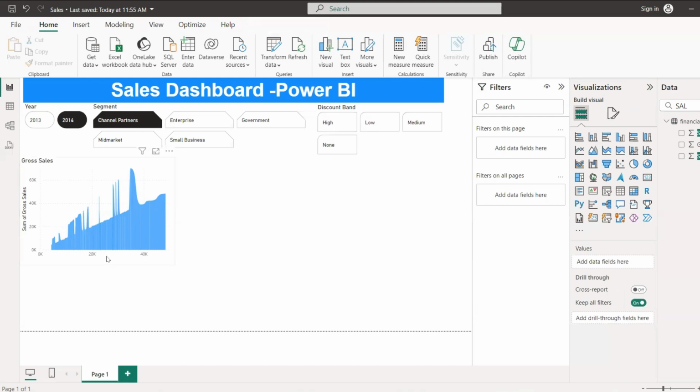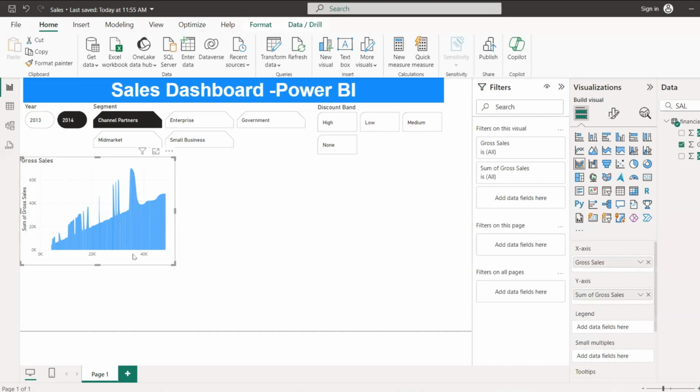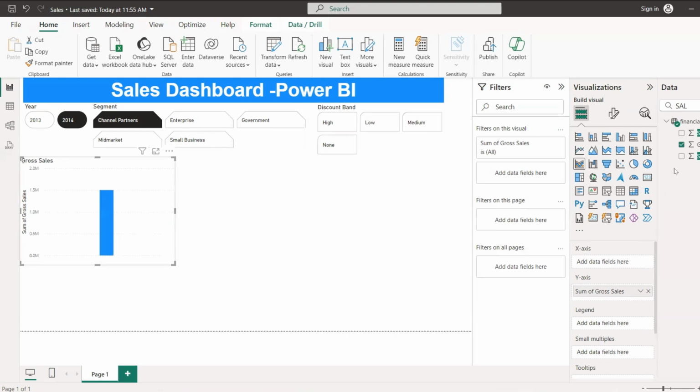So you can see here in the x-axis how much sales there is and all that. Maybe instead of the x-axis, I can put it like segment. So that is also great.